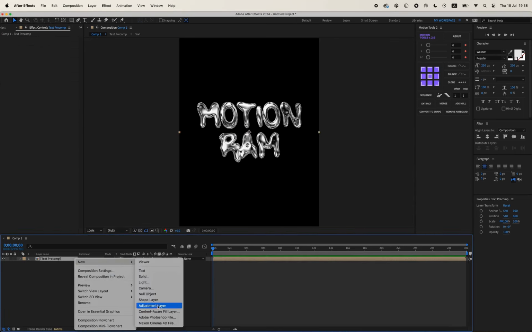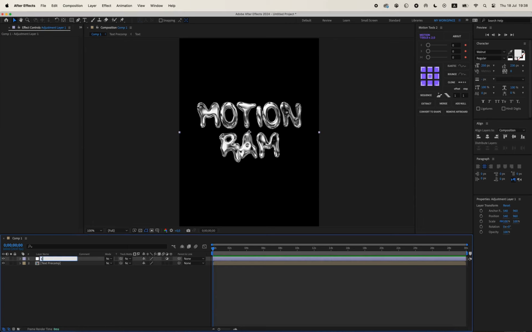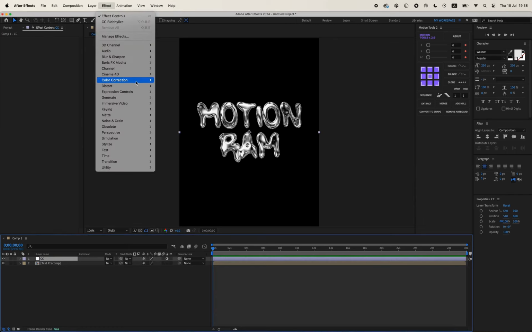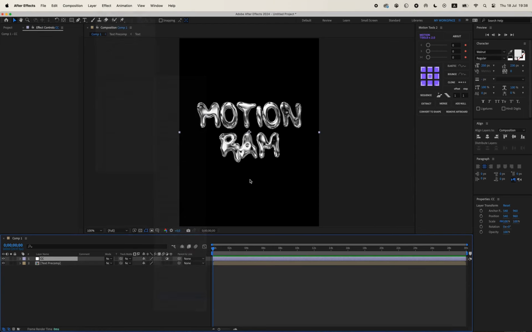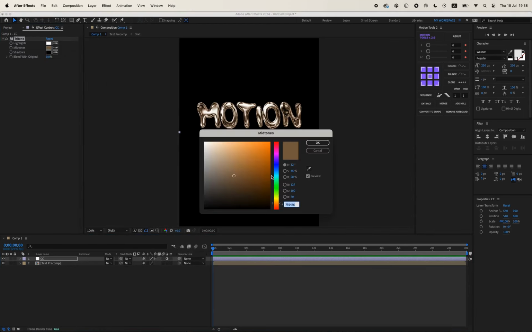Let's create an adjustment layer, and we add the Tritone effect to it. We slightly change the colors. Add turbulent displace to the adjustment layer. Cool.